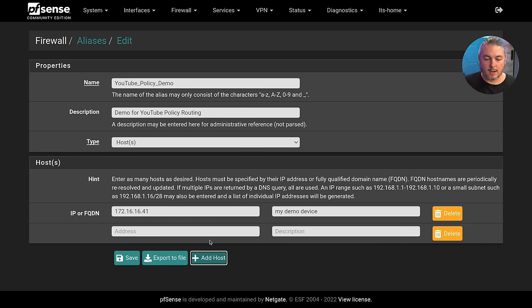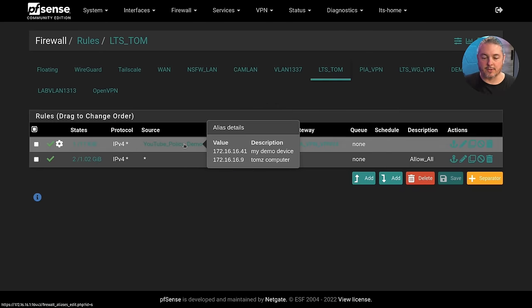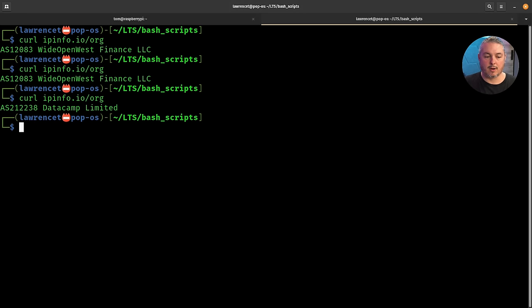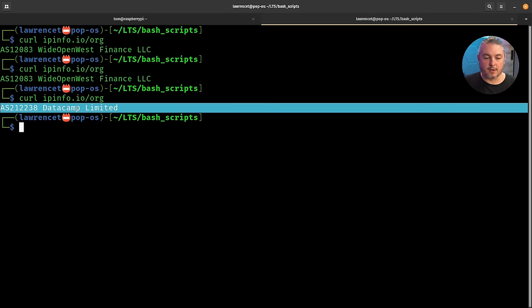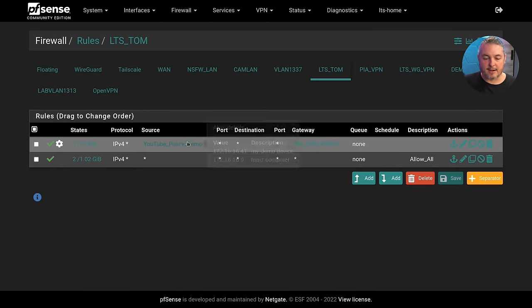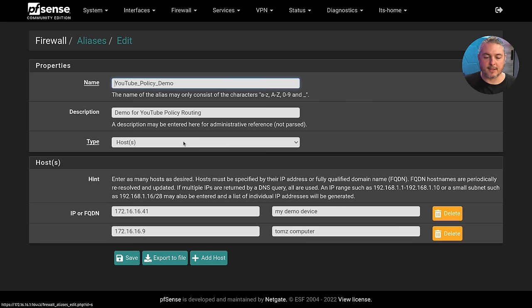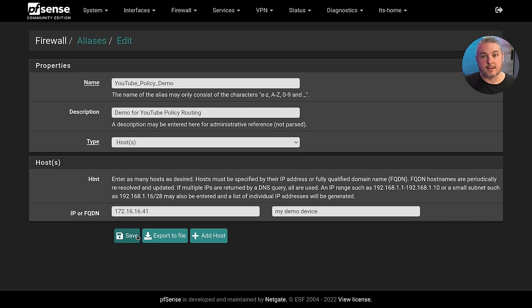Go here, add a host. My computer is actually .9, Tom's computer. You can see that my computer is now in the list. Go back over here. And now my computer is routing out PIA. Pretty simple to get these in and out of here. So we want to get rid of that in the alias. I don't necessarily want my computer routing out that for now, but we'll just go ahead and edit the alias again. And we'll hit delete and hit save again.